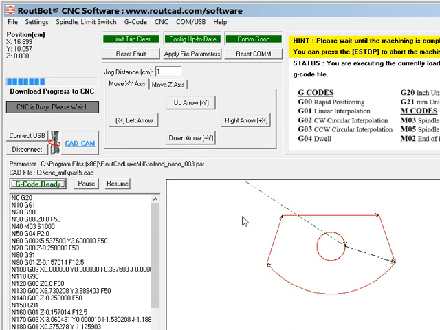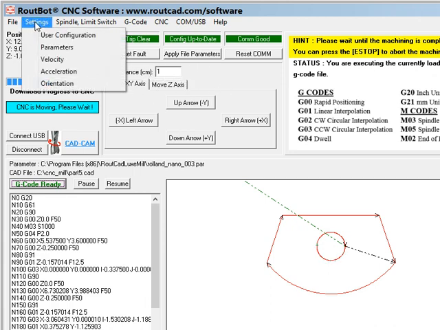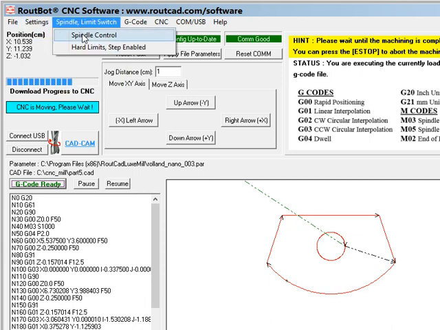The CNC controller allows you to jog X, Y, and Z. You can change your jogging distance. In the setting, you can configure the parameters of your CNC, the velocity, and the acceleration. You can also set the orientation of your CNC machine. You can activate your spindle control and your hard limit switches.